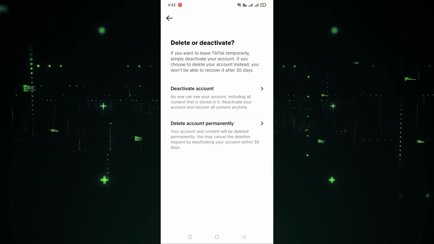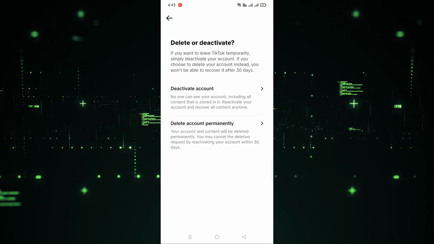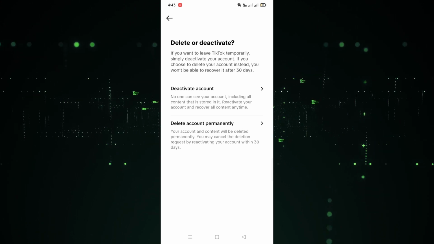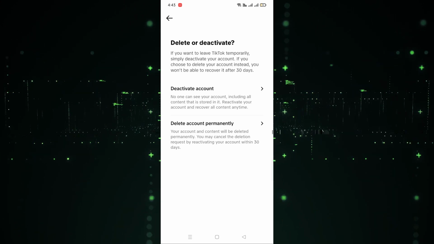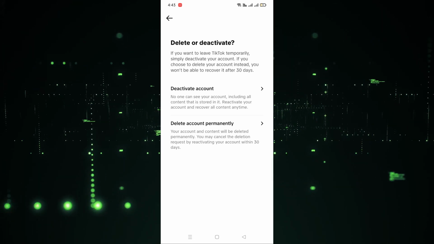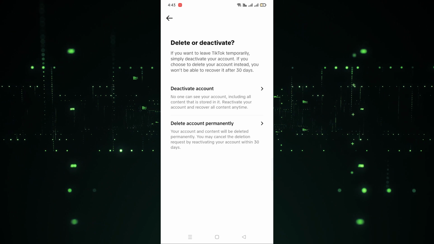As you can see, after clicking on delete or deactivate, here are some notes you guys have to read. And as you can see, the first option is deactivate account. If you want to deactivate your account, you can also do that, and no one can see your account including all content that is stored in it. Reactivate your account and recover all content anytime.